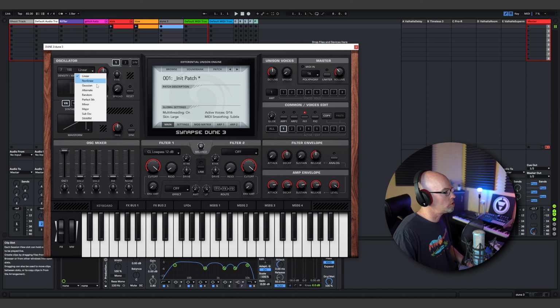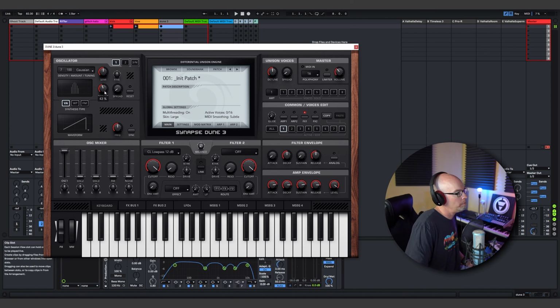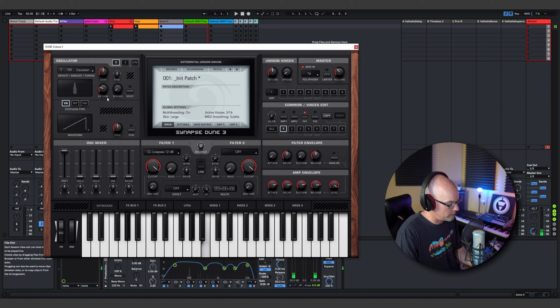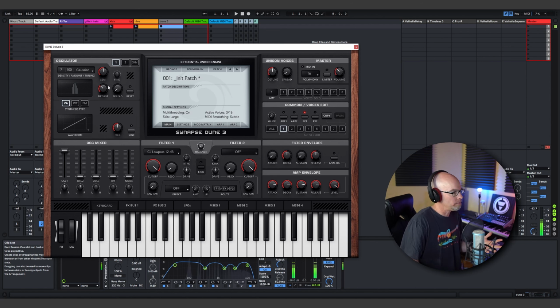I'm also gonna switch the unison mode to Gaussian here, and I'm gonna lower the detuning amount. Now we're left with this. And that sounds really cool, right? When I up the detuning ever so slightly.